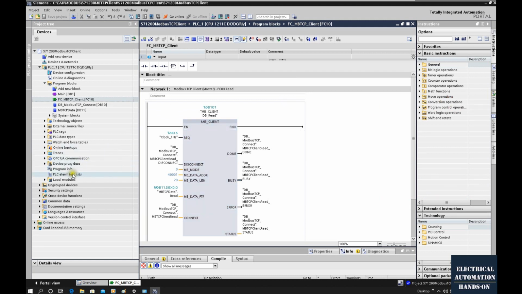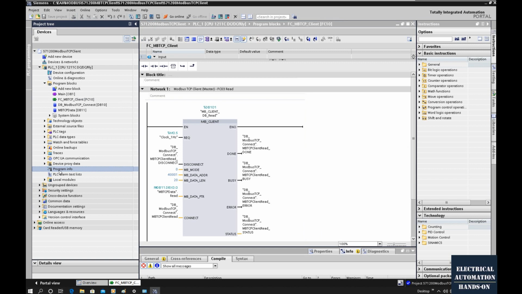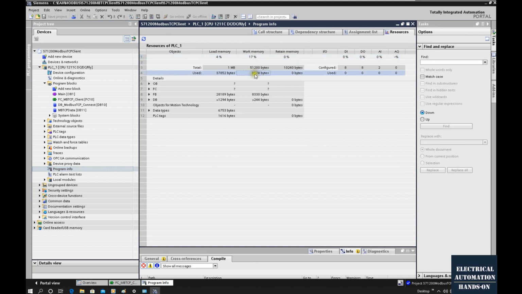And now let's look at this program info. Only using this one direction Modbus TCP client, let's see, now it takes 8K bytes. Keep in mind this working memory. For this small controller, it already took 17% because in total it only has 50K bytes here. So this size is a reference.